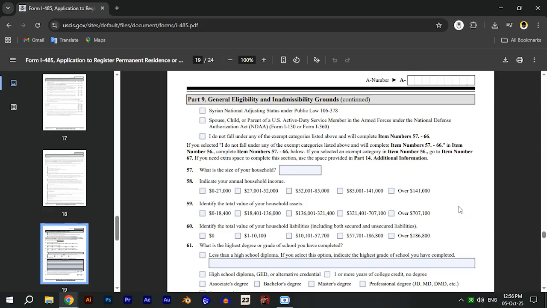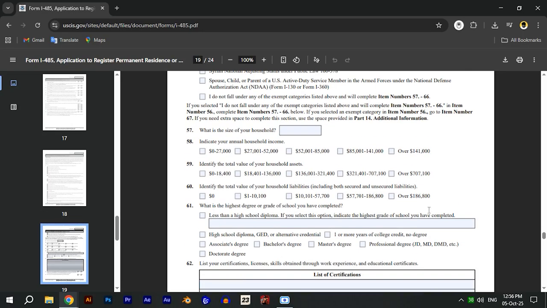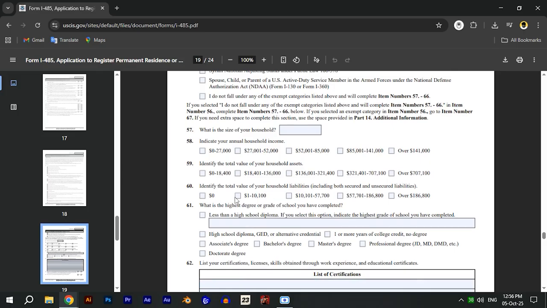Household liabilities, Part 9, Item Number 60. Select the box for the total value of your household liabilities, including both secured and unsecured liabilities. Only include liabilities owed by household members. Examples are mortgages, car loans, unpaid child or spousal support, unpaid taxes, and current credit card balances.